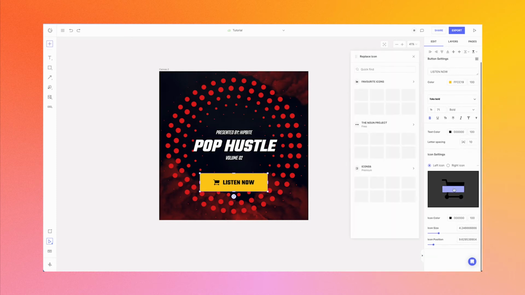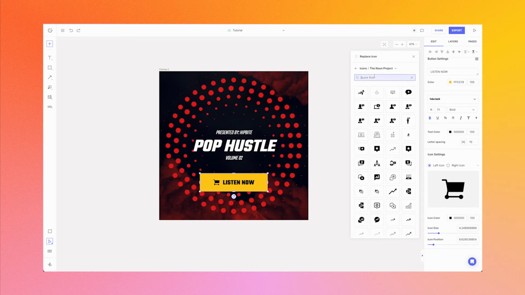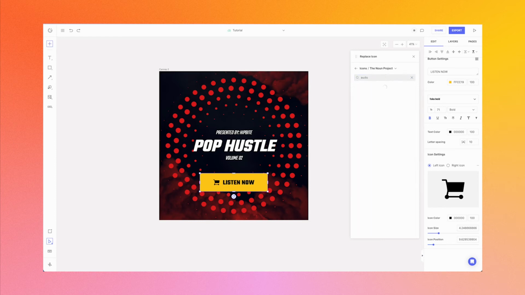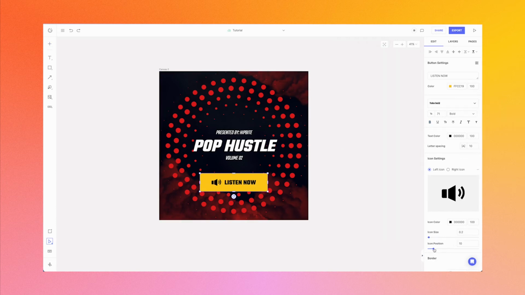We'll click replace, which calls the icon library. We'll go into noun project and let's go ahead and pick an audio icon. This one's perfect. Click that and notice how the icon is replaced. You can also tweak the icon size and position over here.